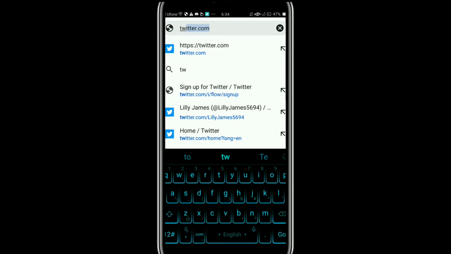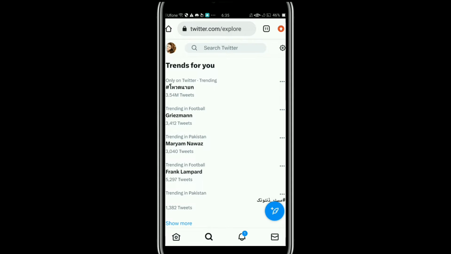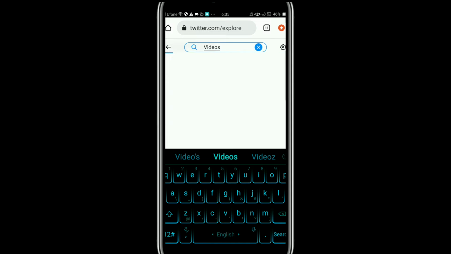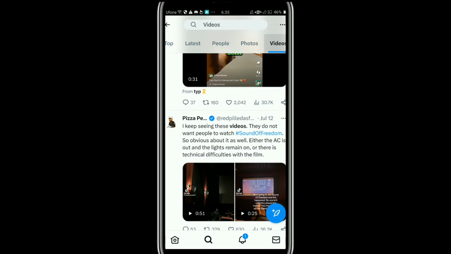Now here search for twitter.com. Once it is open, then tap on this search icon and here search for videos. After that, tap here on videos. Now here you can see different videos here.